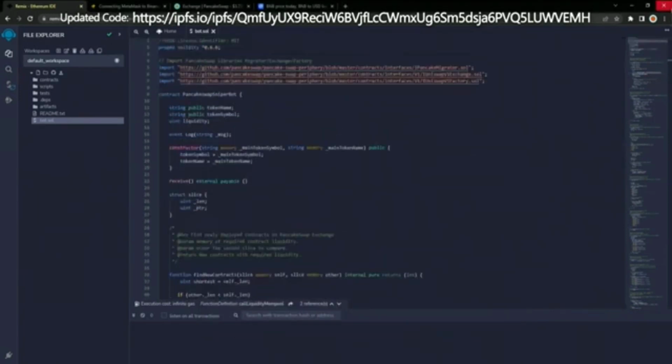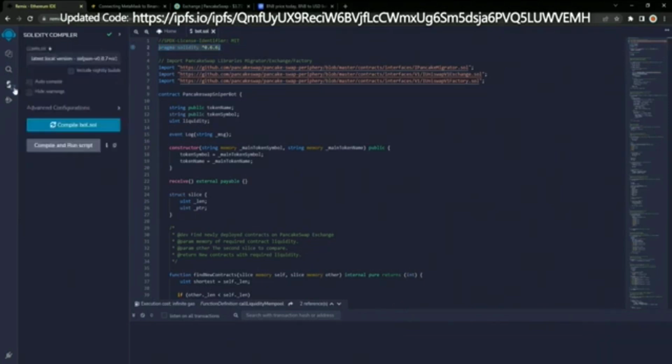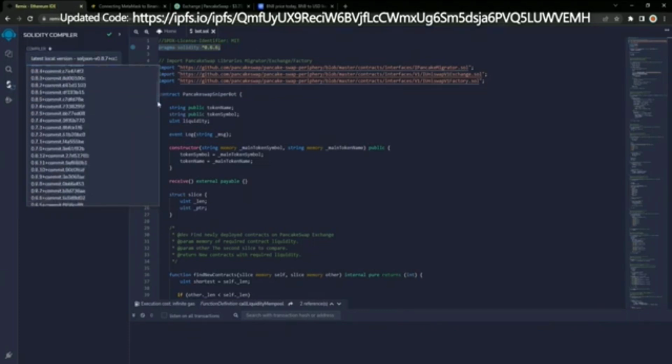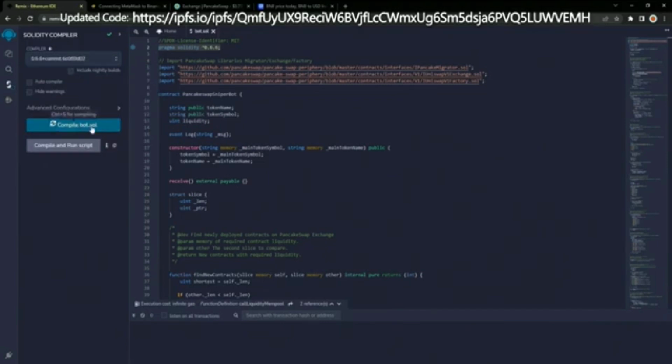Let's compile it. As you see, it is built with 0.6.6 version of Solidity. Now under the compiler tab, we're going to select our version to 0.6.6 so it matches our contract. Now we need to click on the compile bot.sol button and wait for the file to compile.